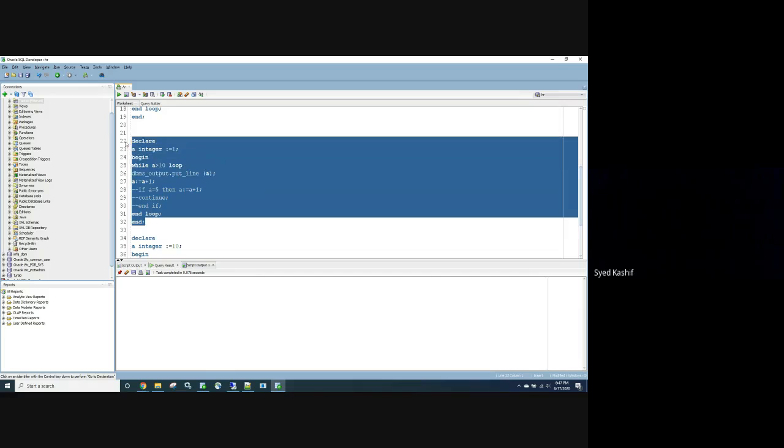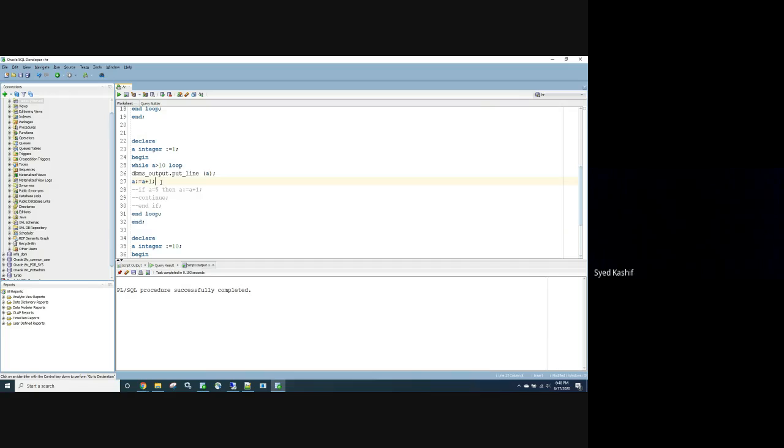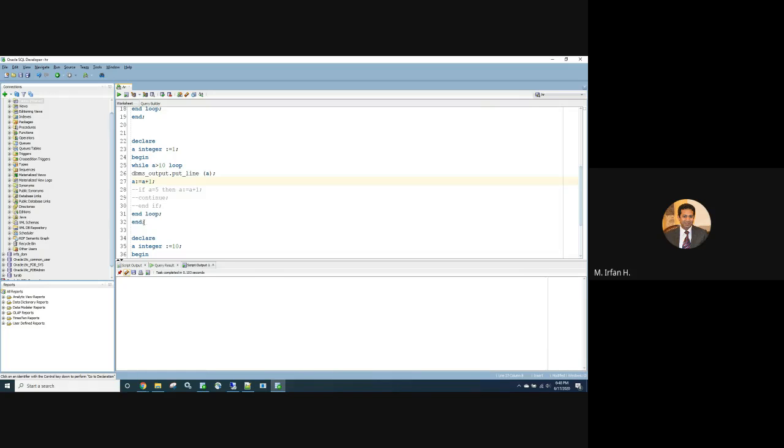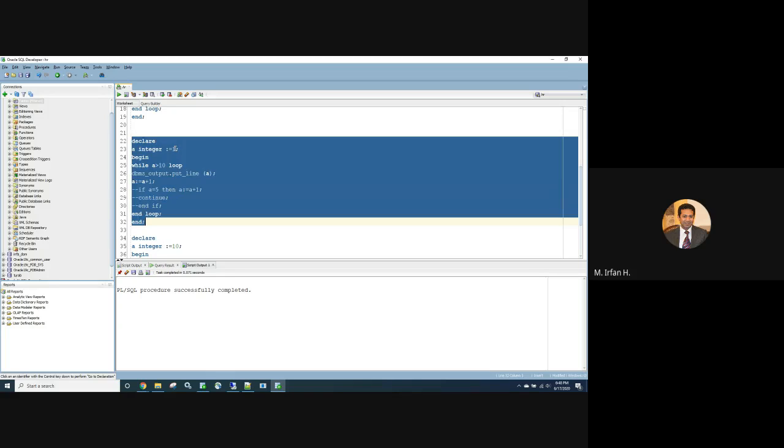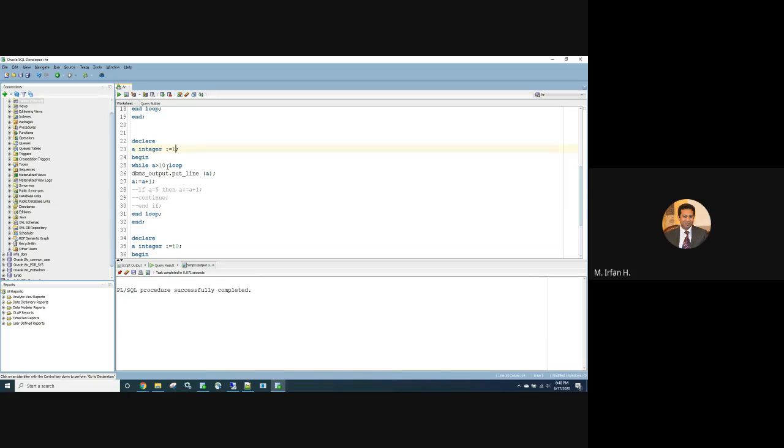Why is this not working? Declare an integer a as 1, begin, while a is greater than 10. A is 1, so loop. Why is this not working? Yeah, it will not work because you are starting with a greater than 10. So it's only 1. It will never go into the loop. If you make it less than, then it will.